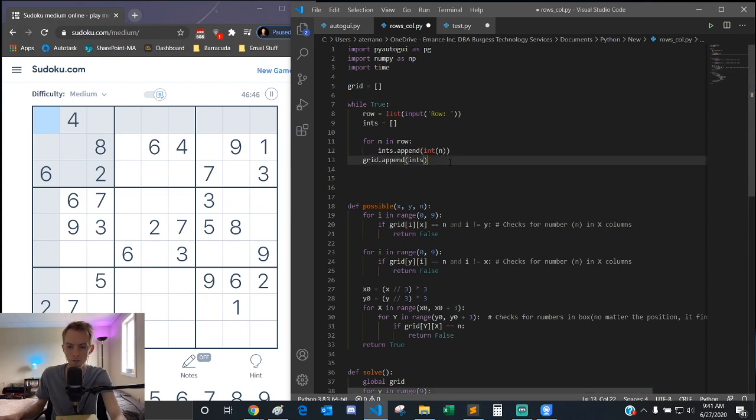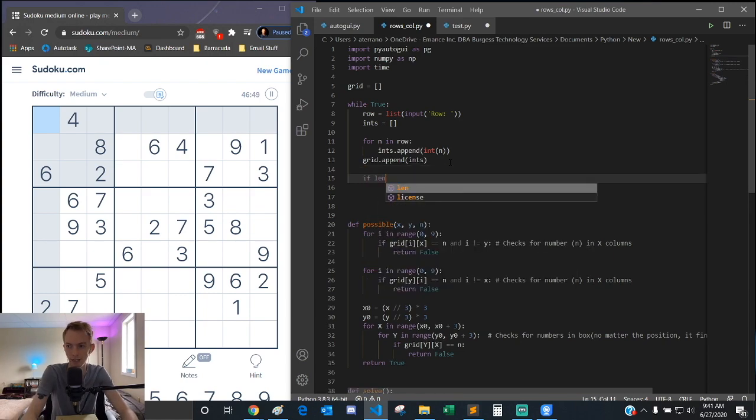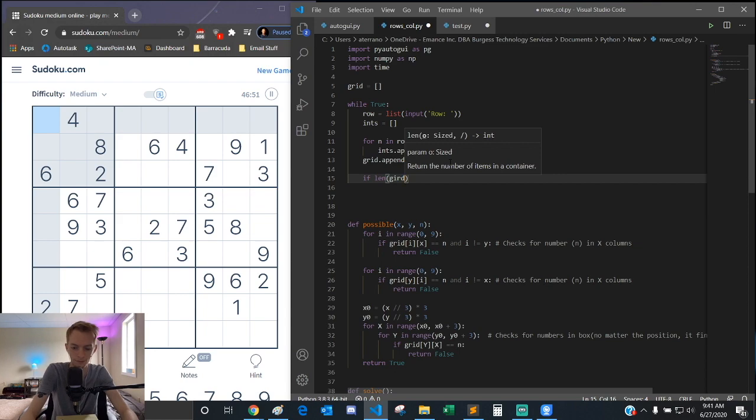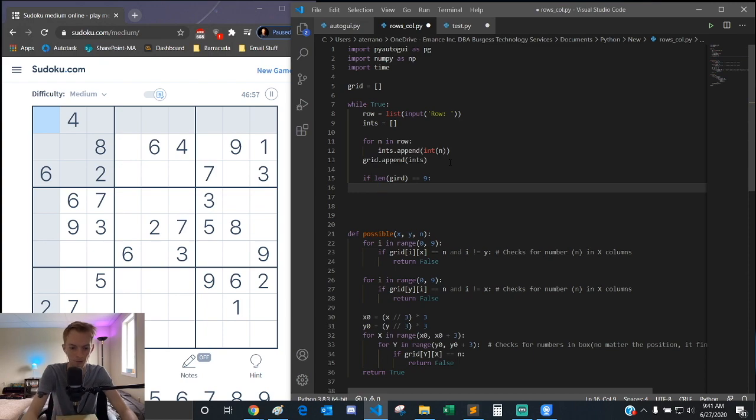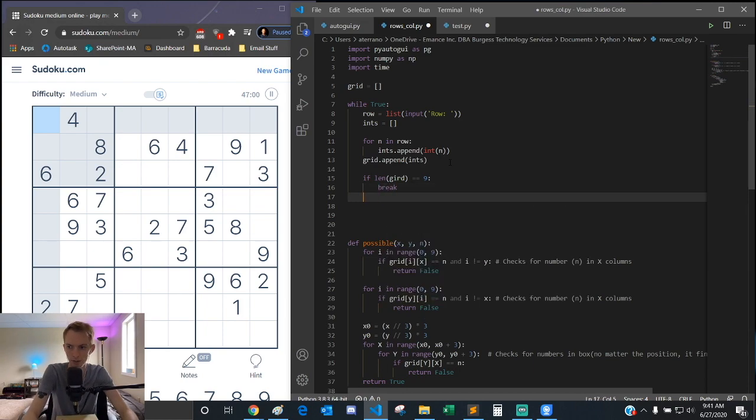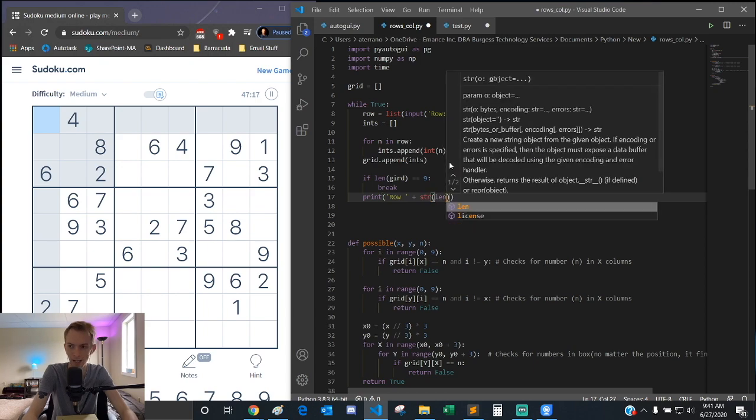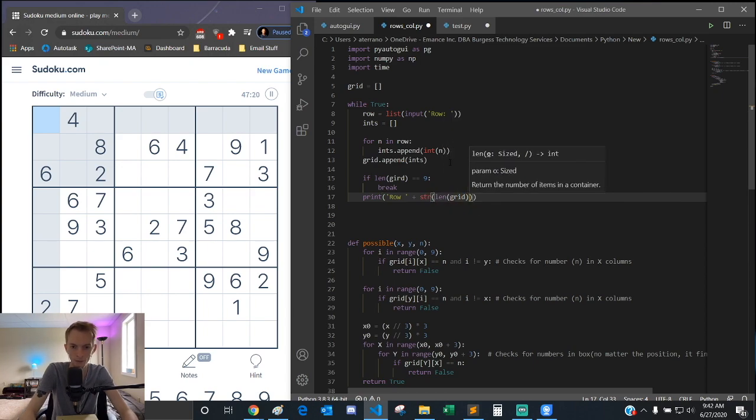And then we can break out of this by simply saying if the length of grid is equal to 9, which once it's done with its 9 rows, break. And then what I want to do as sort of a, I had this excluded at first, but I like it. So I'm going to say print, and then I'm going to say row, add the string of the length of the grid. And essentially all this does, plus the word complete.